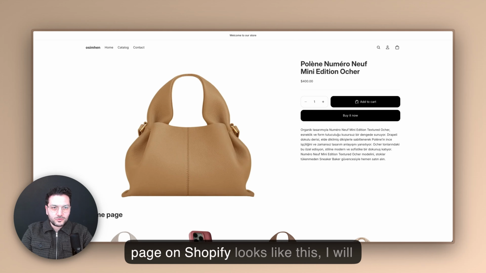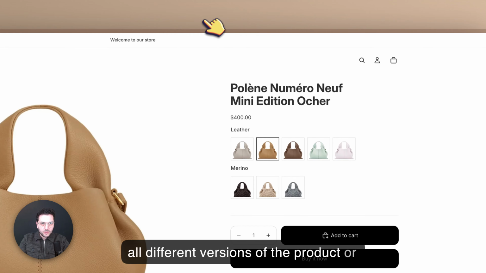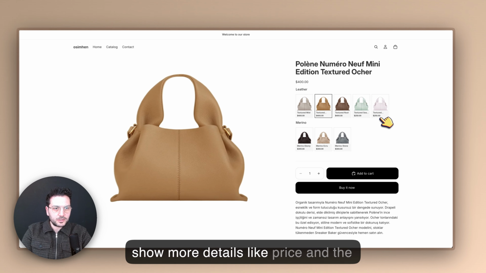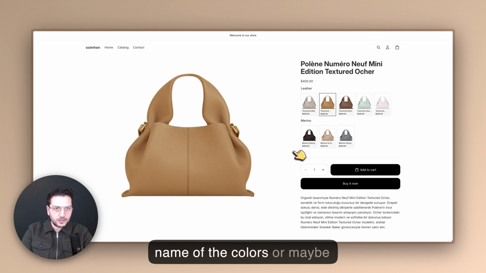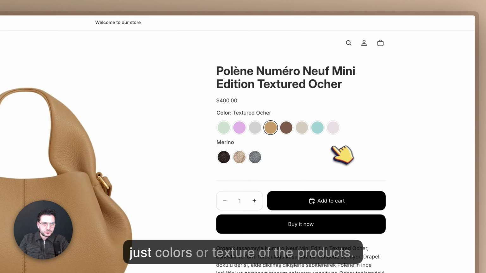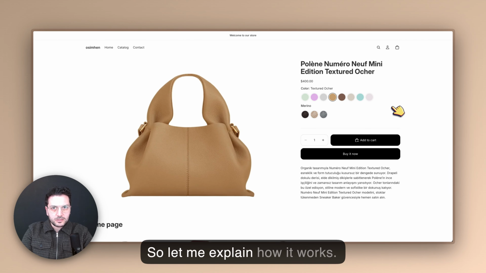Hello, if your product page on Shopify looks like this, I will show you how you can convert it to something like this, where you show all different versions of the product, or maybe something like this, where you show more details like price and the name of the color, or maybe something like this, where you show just colors or texture of the products. So let me explain how it works.